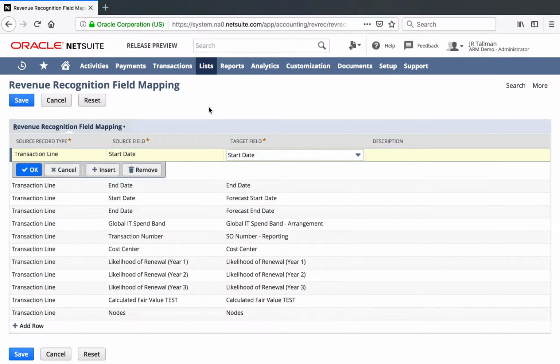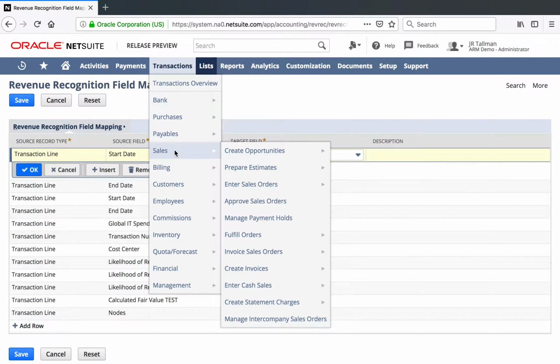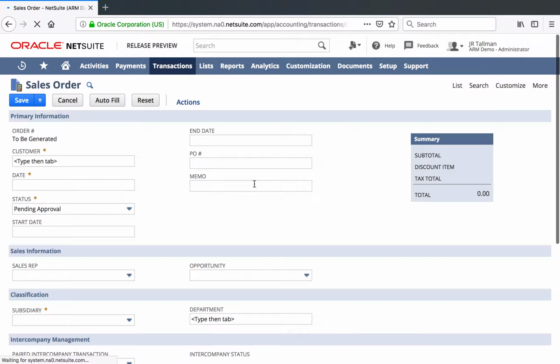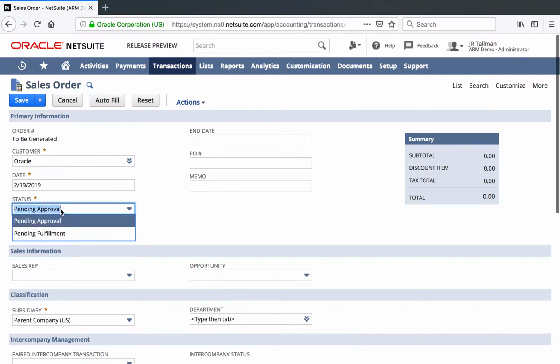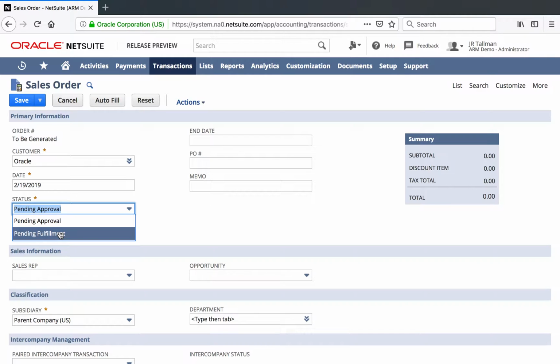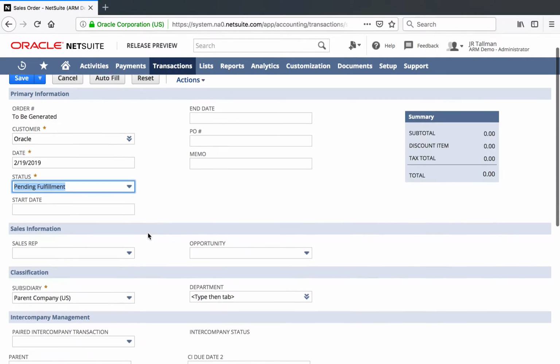Go ahead and move on to creating a new order in the system. So I'm going to go to Transaction Sales, enter Sales Orders. And we'll go ahead and select my customer here. One thing to keep in mind when we're going through this process is the revenue arrangement or the revenue process will not create unless the status has been approved, right? So I could keep it as pending approval, but no revenue recognition is going to be created unless this is approved. And for the sake of time, I'm going to go ahead and change the status to be pending fulfillment, which is approved in the system.